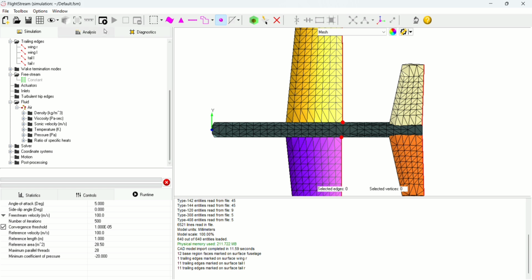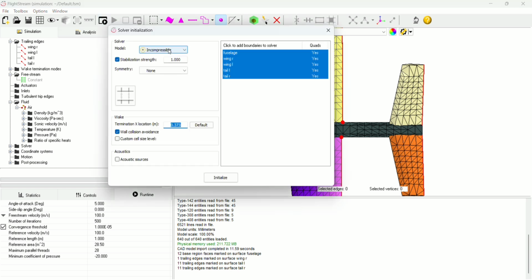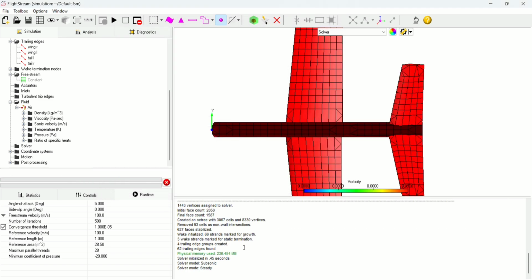To initialize, we'll go to the initialize solver, and over here we'll do it for subsonic. As there is no mirror symmetry, we keep it as none. We keep the wake as default, termination of X location, and then we start initializing it. It initializes within seconds, as you can see, 0.45 seconds.